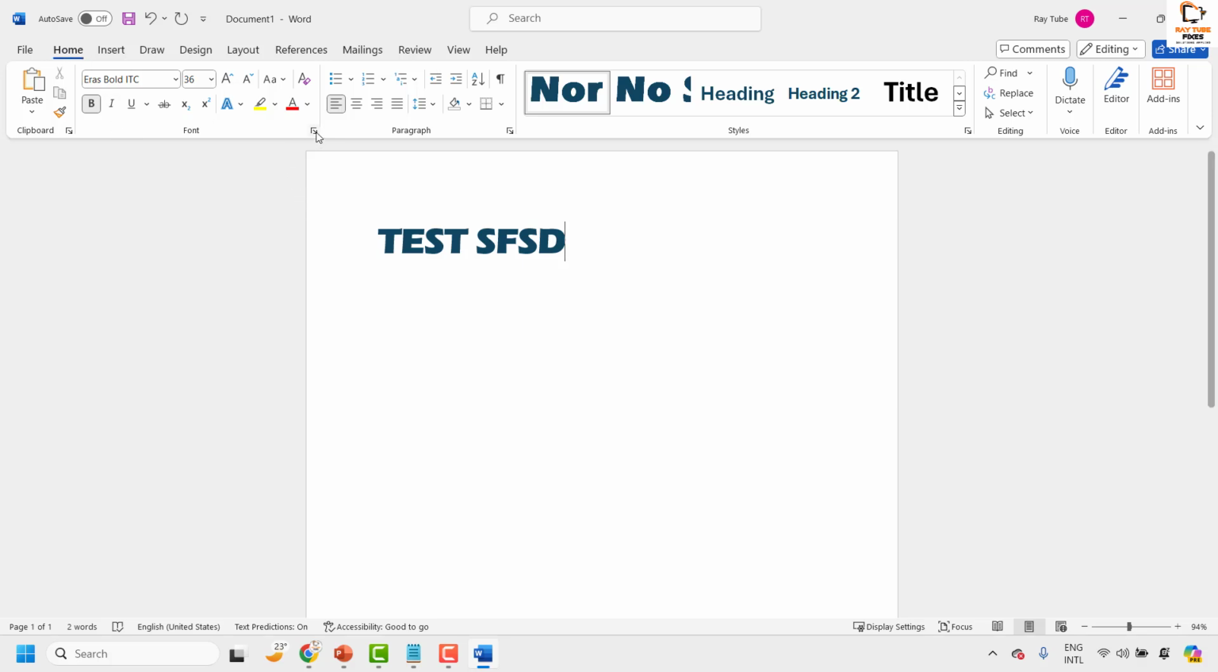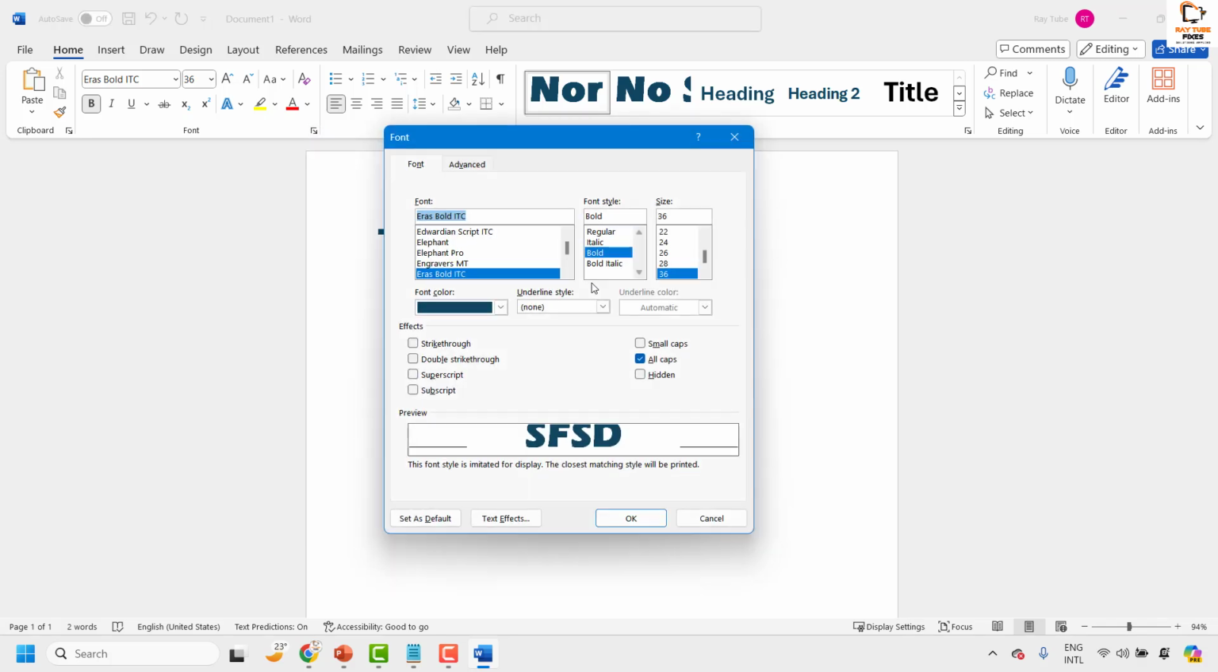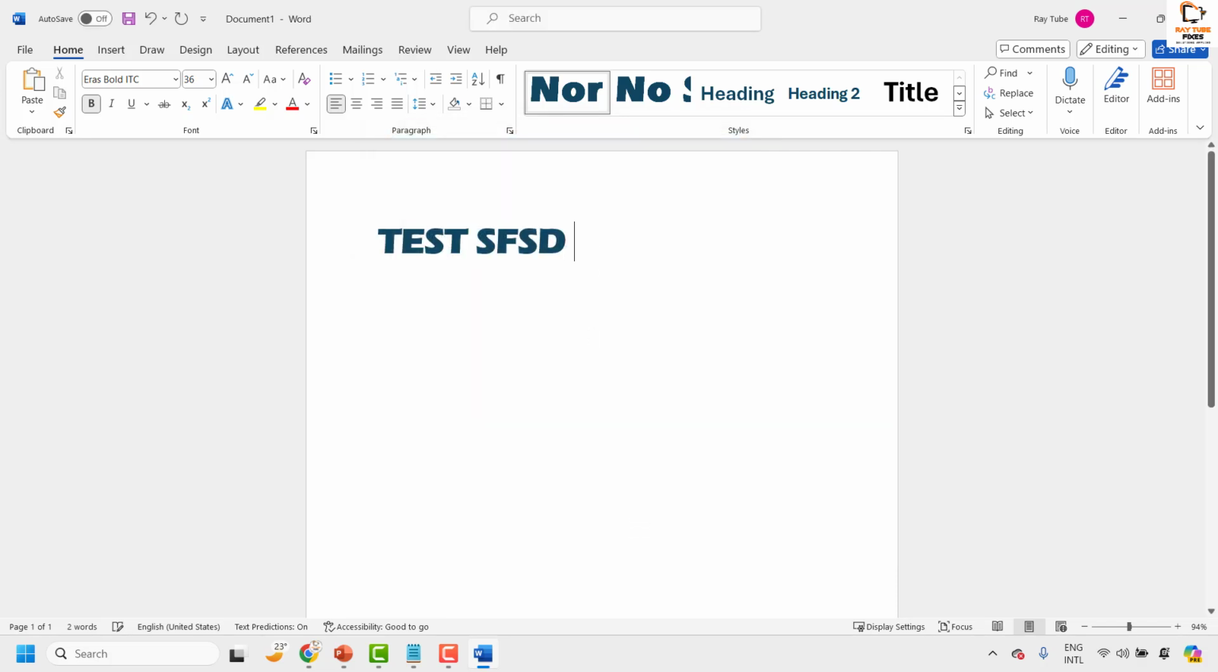Under the Home tab, you may go ahead and click on this arrow, or you can press Ctrl+D on your keyboard to open the font option. Under this section, make sure you're on the Fonts tab. Under the Effects, the All Caps option needs to be unchecked, and then you can click on OK. With this, whatever you type on a document should come back to the normal case.